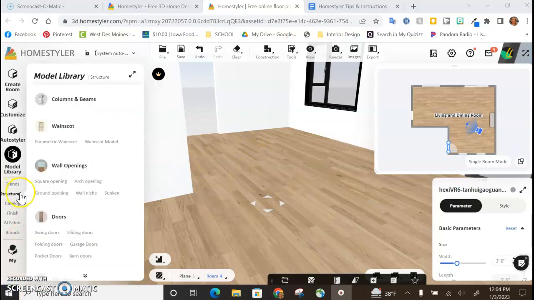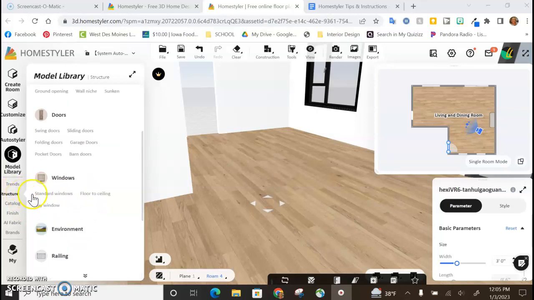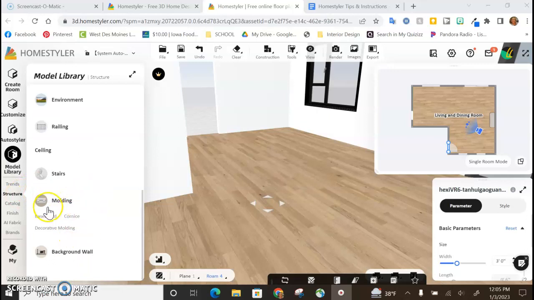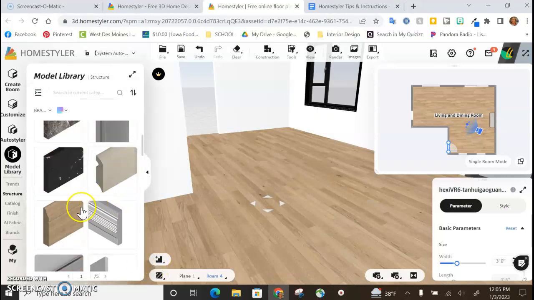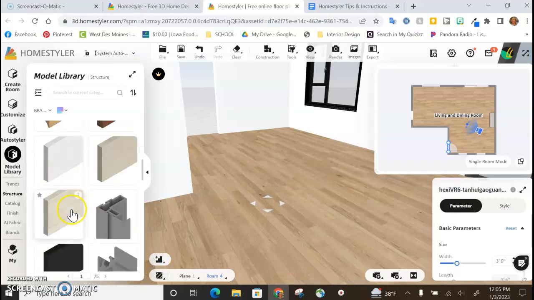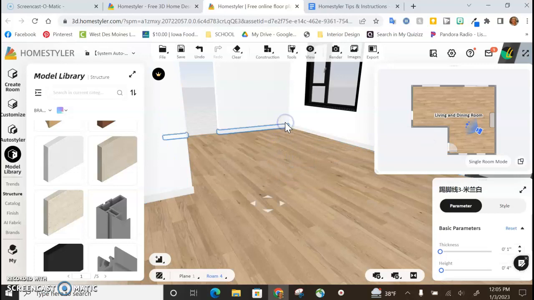So that baseboard is going to be located in structure. If I hover over structure and scroll down to the bottom, it is in the molding section. It's called baseboard, so I'm going to click there. You can see these are some of the different options. You can scroll. Maybe you want something that's a little bit more straight and angled. Maybe I want this white trim. So I'm going to click, and then you look for the blue lines and release.